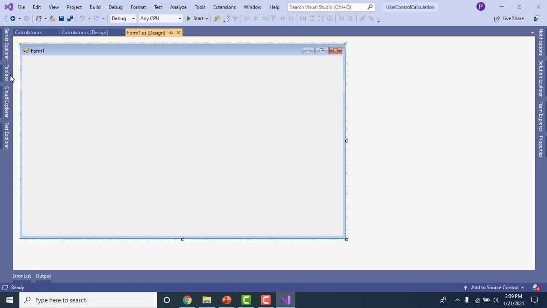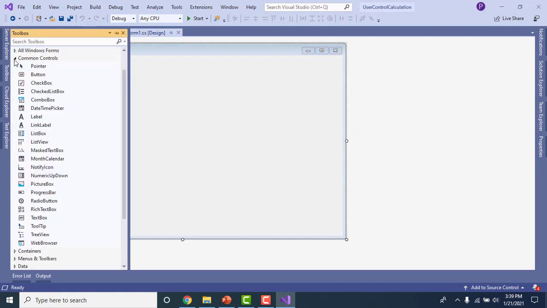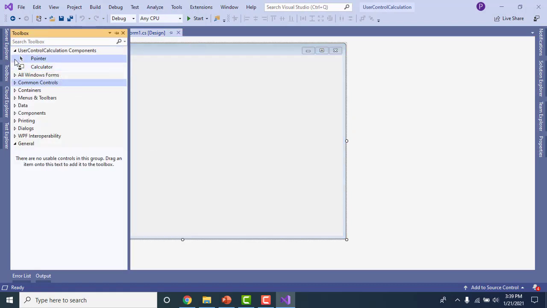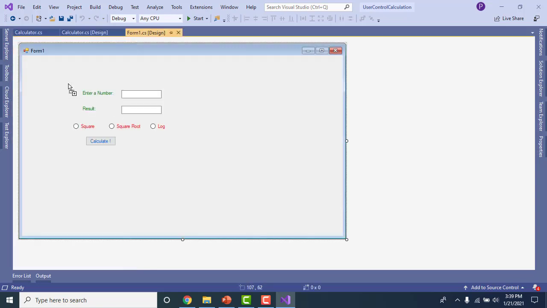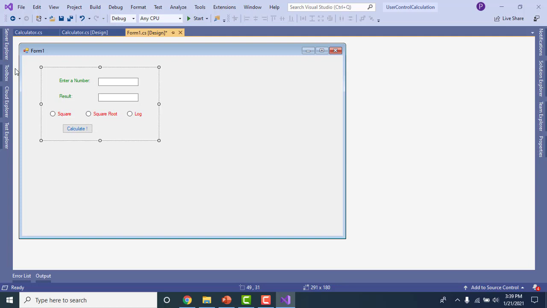For this purpose, now go to the toolbox here. When you view this toolbox, you can see that the user-defined control is now available here after compiling this project. So you can drag and drop that control onto your forms here. For example, this is the first instance.